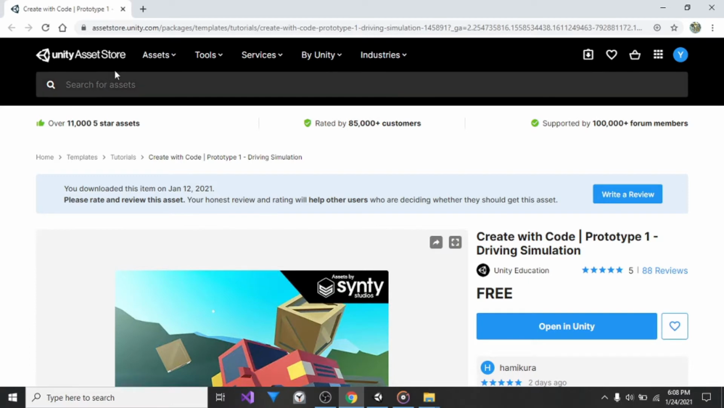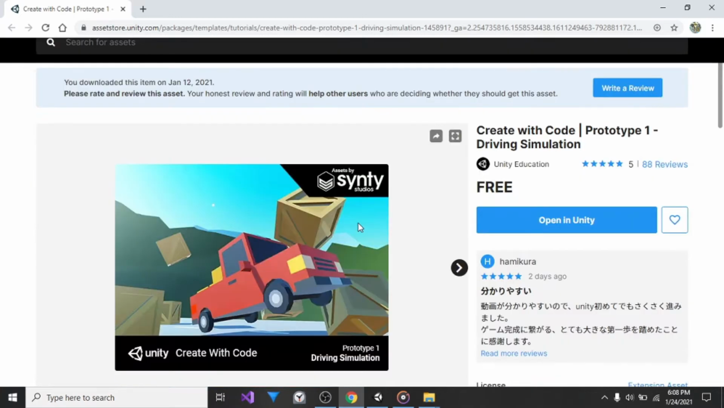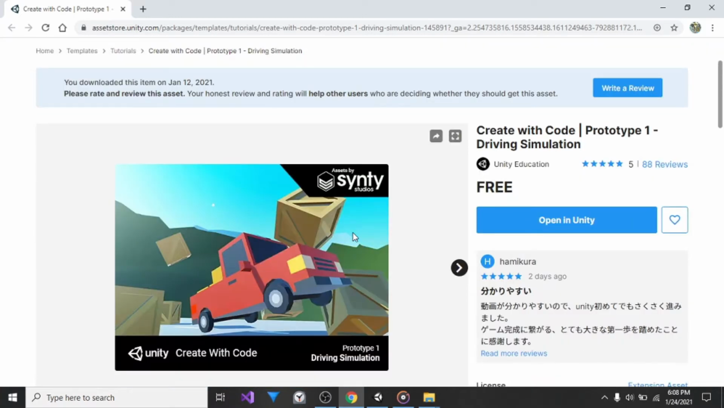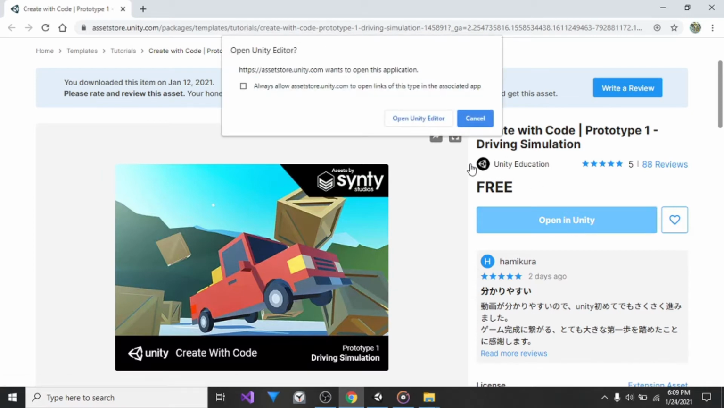Now I've already downloaded this, so you can see that I'm signed in, because first you need to sign in and then you have this page where you can download the asset. Of course I've already downloaded it, so I'm just going to click on open in Unity. Just left click on this and then it'll pop up this notification on the very top because of my browser, so I can just click on open Unity editor.